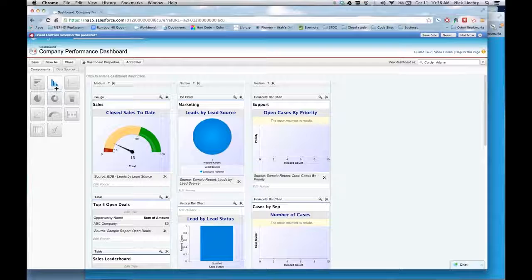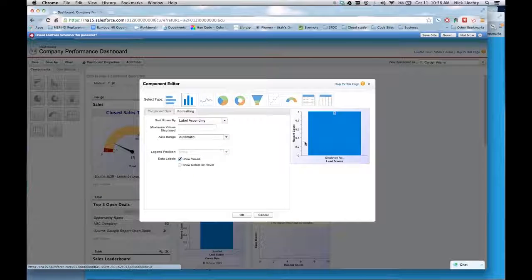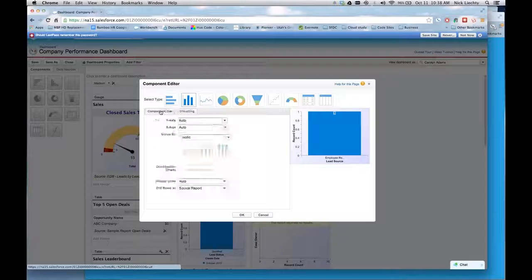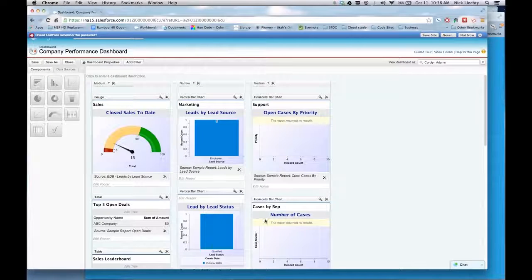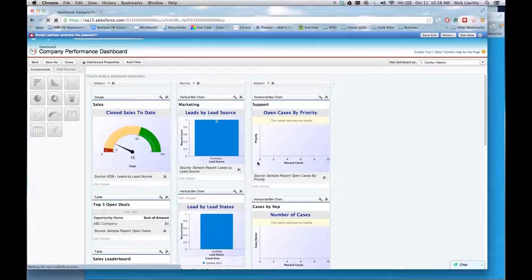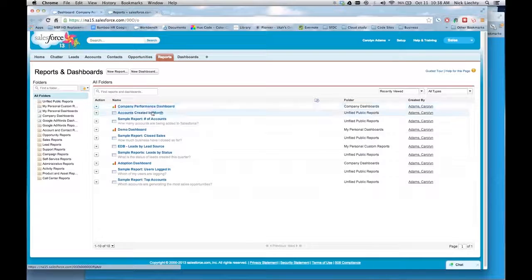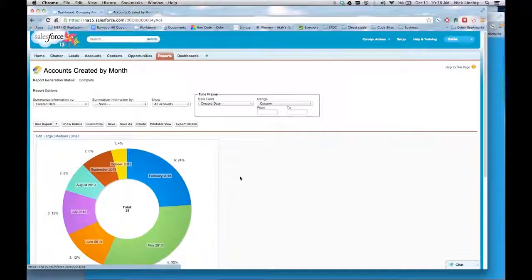You can do this type of thing for any report that you're looking at and customize that visual representation similar to the way you can on the original report. I want to look at something here and show you another feature. Let's close this, and close without saving it. I'm going to open reports. Let's see, accounts created by month.